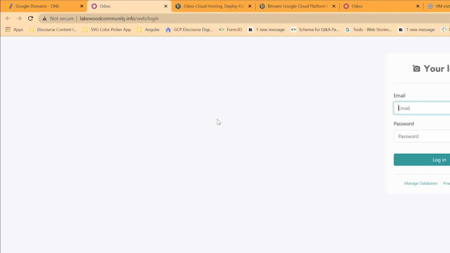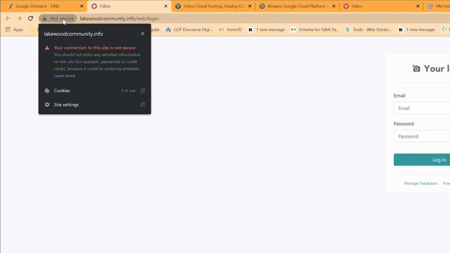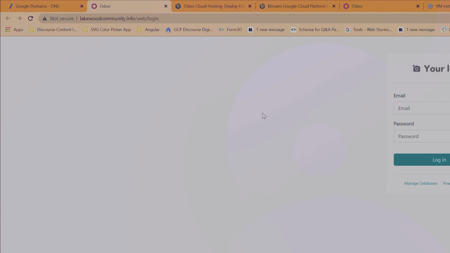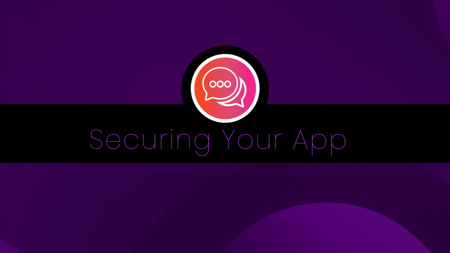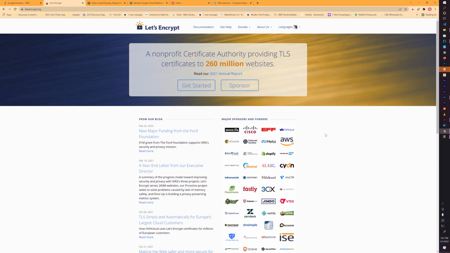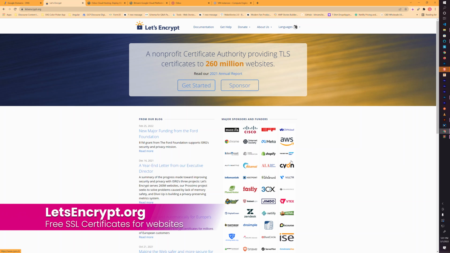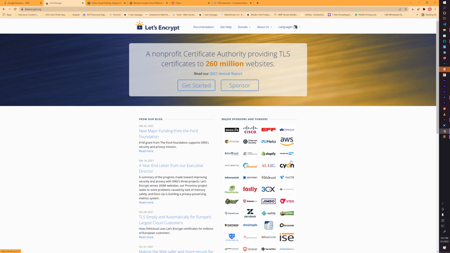lakewoodcommunity.info/web/login. And what we're going to notice here is now we have the domain name, but it's still insecure. And what do we have to do? We have to add a Let's Encrypt security certificate. Let's Encrypt has basically become the encrypt-the-web standard, and it allows us to generate SSL certificates for free on our server that are recognized by a central authority.